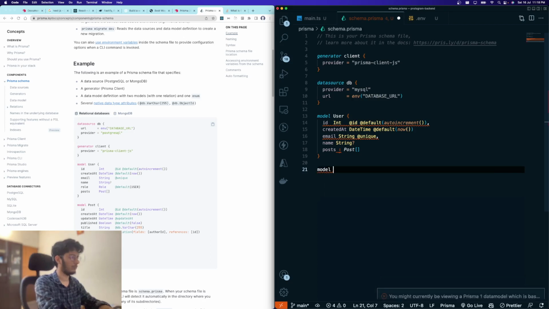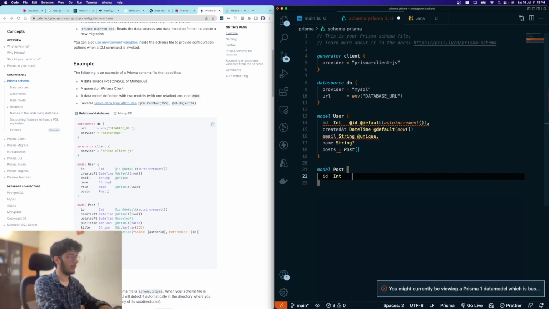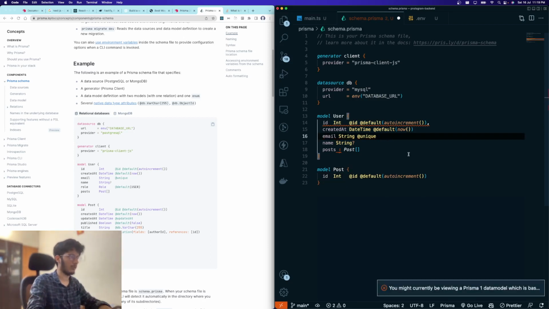So model Post, right? Every post will have an ID. Let's call it int, right? And let's call it ID, and this will also be auto increment. What are you wanting? Okay, there wouldn't be a comma over here. Same thing, there will not be any comma over here, and there will not be any here. Why is it angry at me?